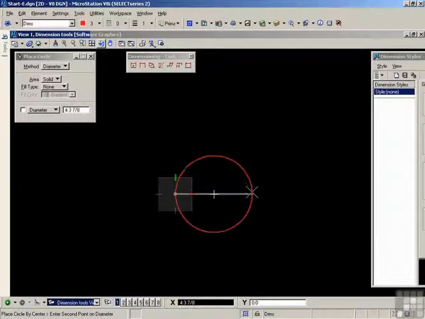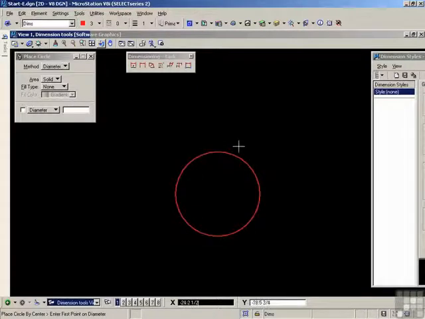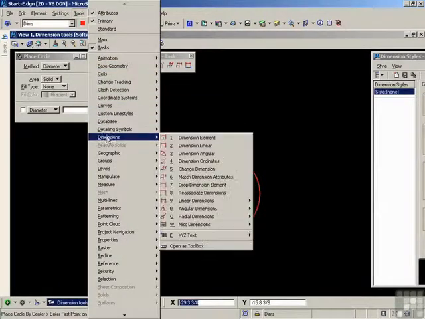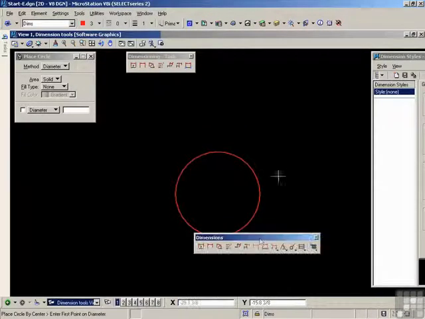Again, doesn't matter what size. And let's go and find some radial tools. Simplest way probably is to go to Tools and Dimensions, and we'll open up the toolbox itself.